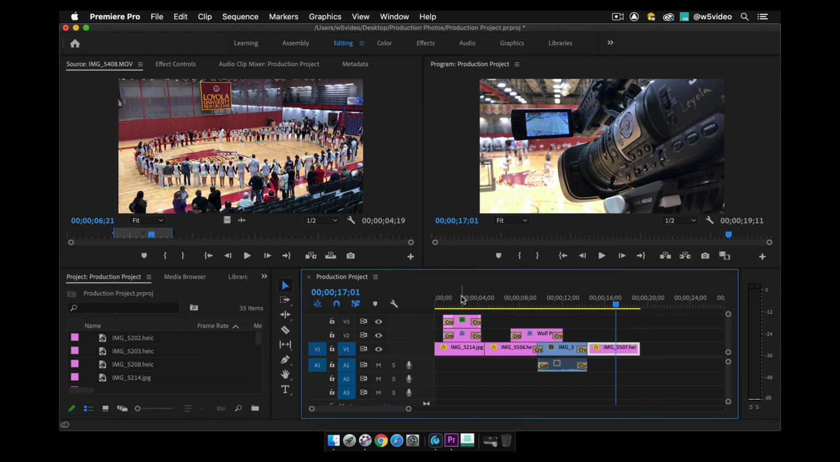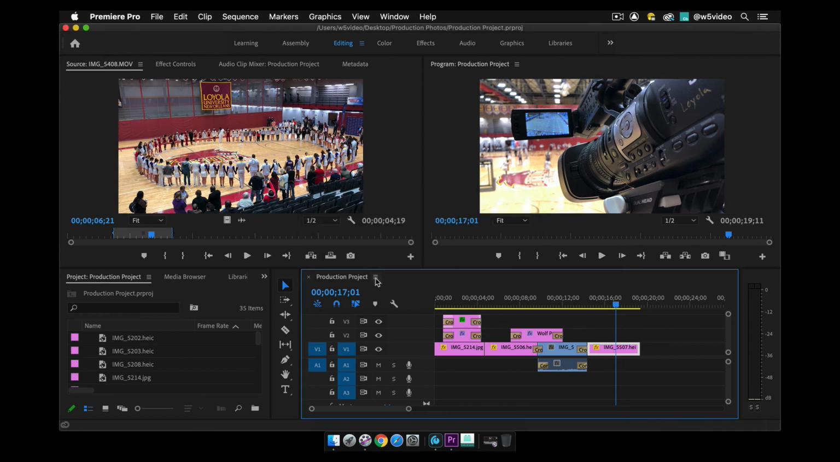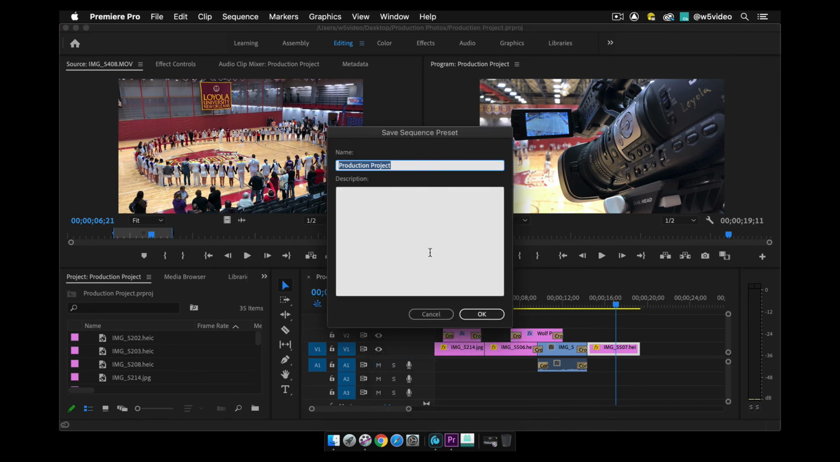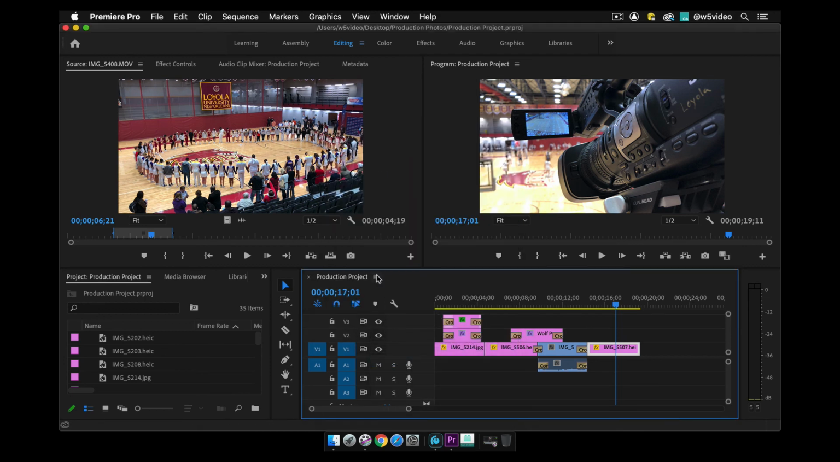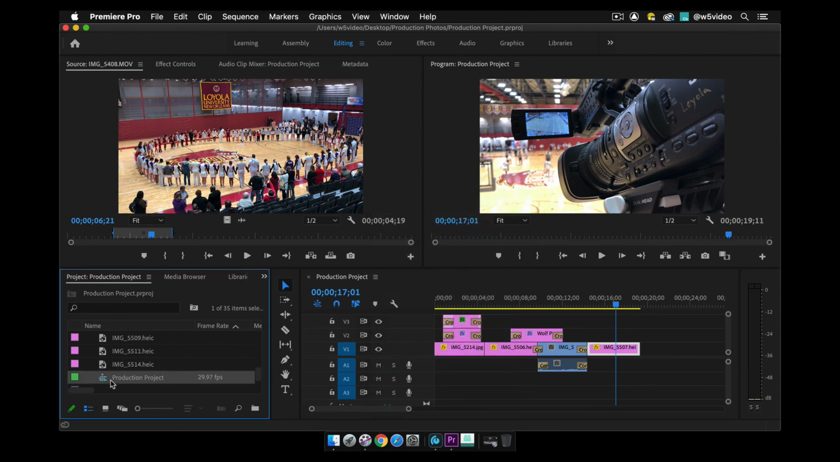So when you finish your project, I usually save it one last time in case something happens when you're trying to export. So if you click on this first, then go to Reveal Sequence in Project. Oh, I'm sorry, I hit the wrong one. I hit Create Preset from Sequence. So Reveal Sequence in Project. There's my project. So it highlights it for me.